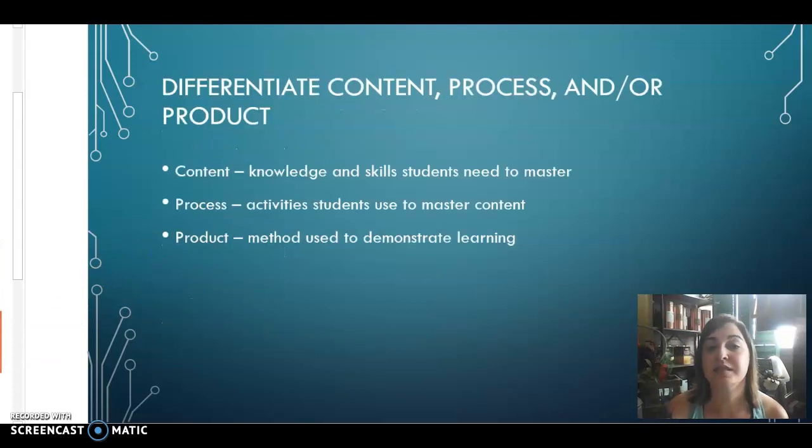Differentiating content, process, and/or product. The content is your basic knowledge and the skills that the student needs to master. Your process is the activities that the students use to master these concepts and the content. And the product is the method they use to demonstrate their learning.